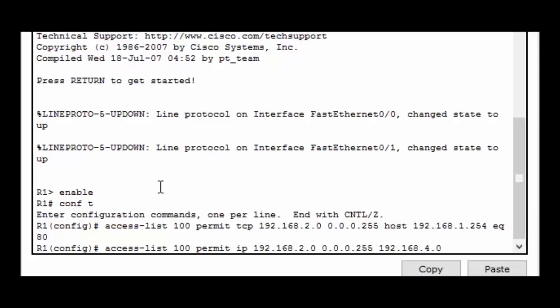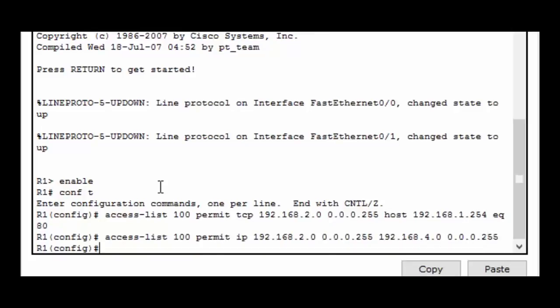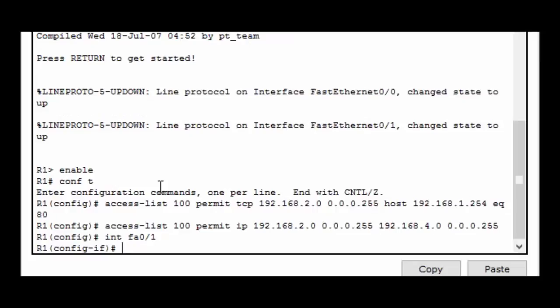That takes care of our permit statements, giving the blue network access to the green network and HTTP access to the web server on the yellow network. Recall that at the end of every ACL is an implicit deny any statement. Because this statement is already configured, we do not need to add any additional statements in order to restrict access to the rest of the yellow network. All that remains is to apply the ACL to the FA01 interface. Use the IP access group command, followed by the list number and the direction, which should be inbound.